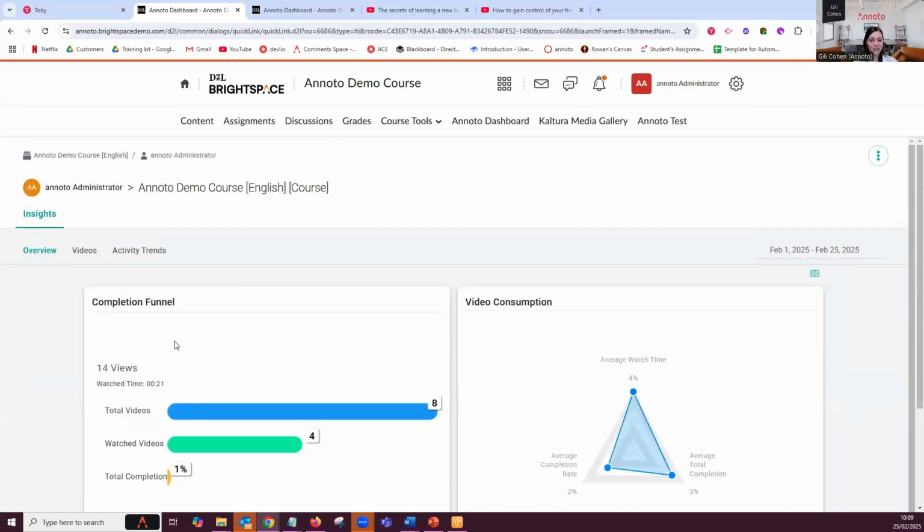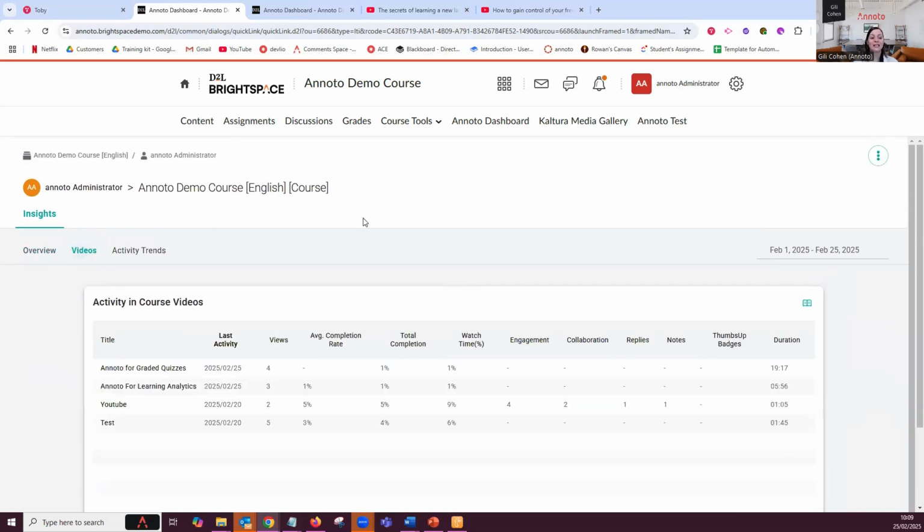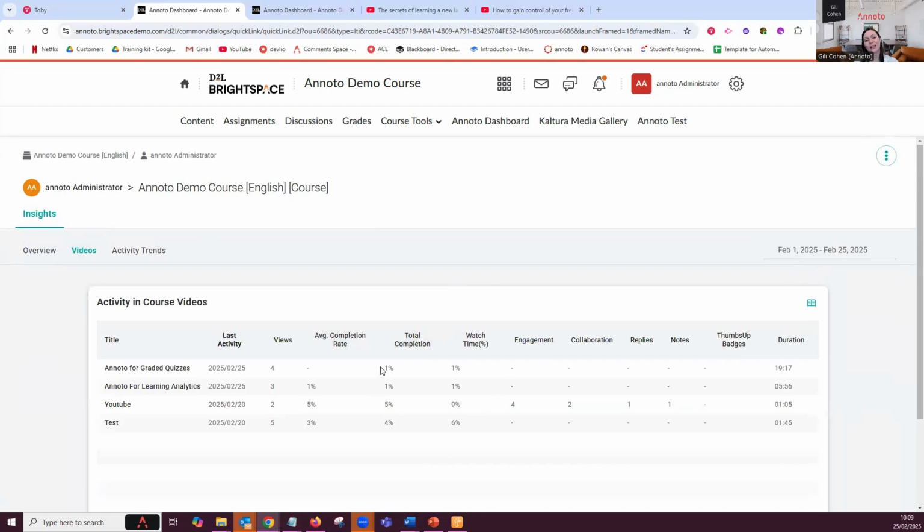Clicking on a specific student will give me an overview of their activity, as well as on each and every one of the videos in the course that they have watched. And of course, after I drill down to a student, I can always click on the course title to go back to the course level dashboard.